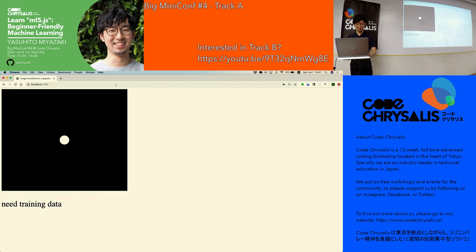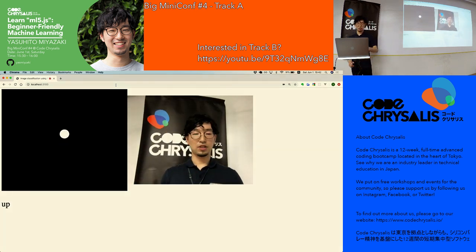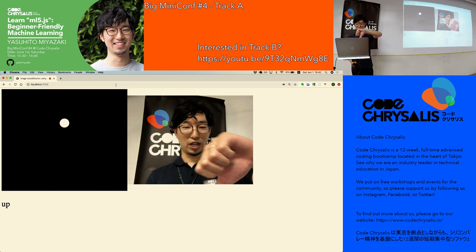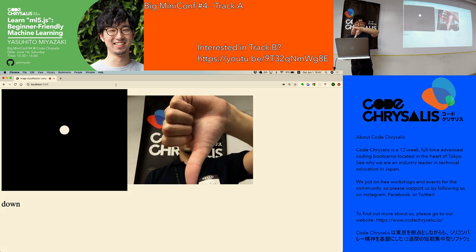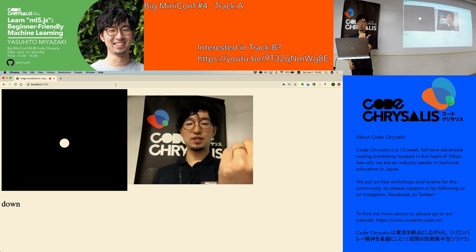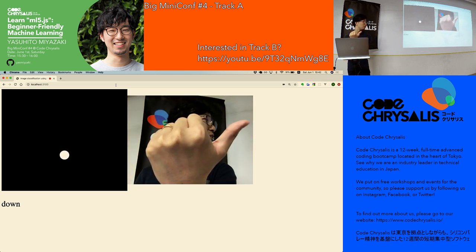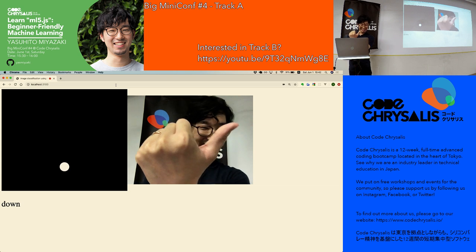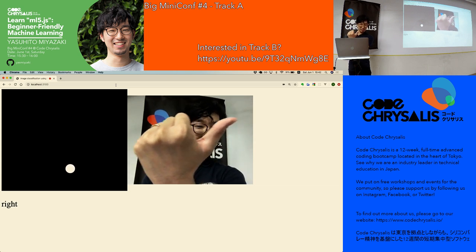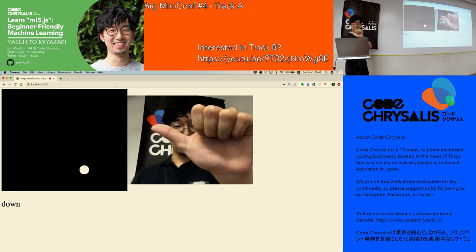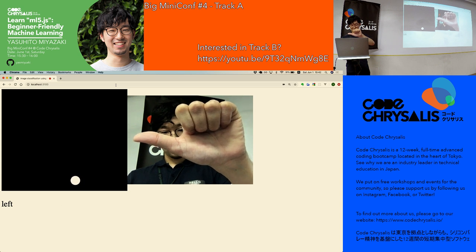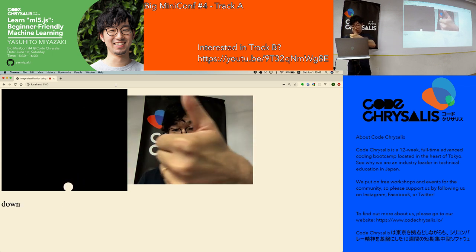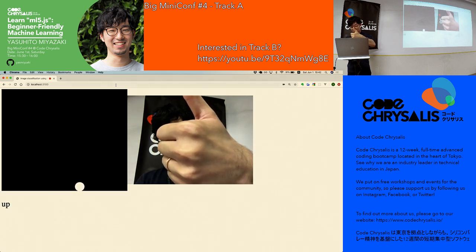Okay. So now it's automatically going up, so I'm going to do down. So I'm clicking down, so it remembers the shape of this image. Let me go, this is on your right. So I click right, and now it remembers. And here, go left. So I click left. Okay, going left. And now I want machine learning to remember up, so up. Okay, going up.